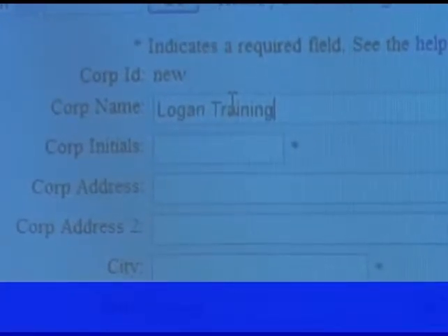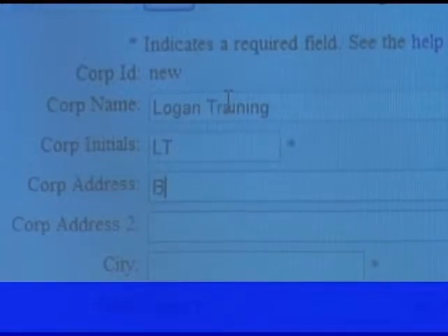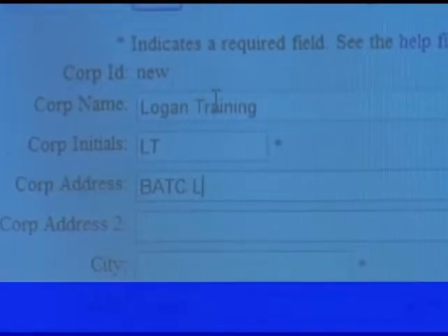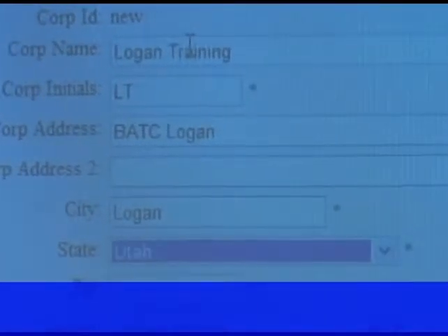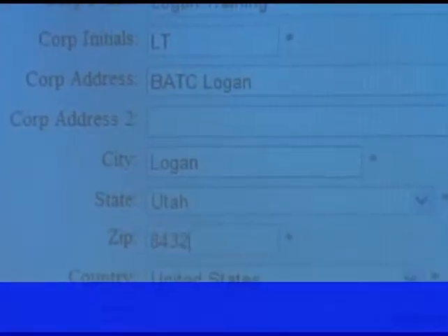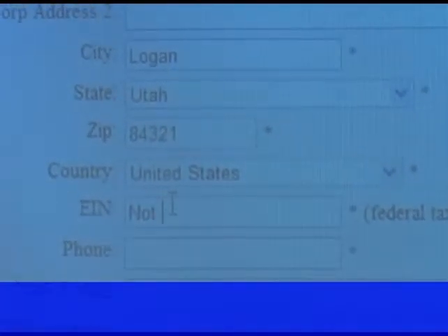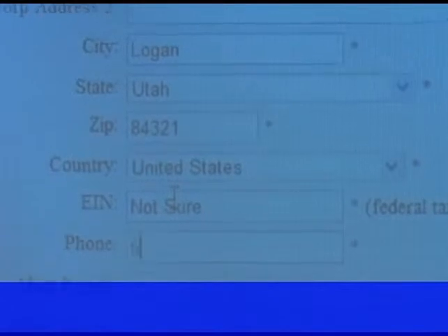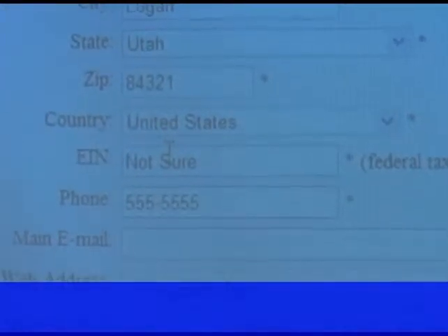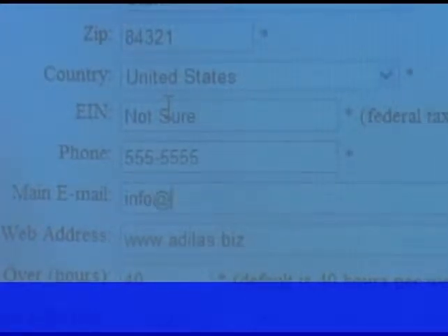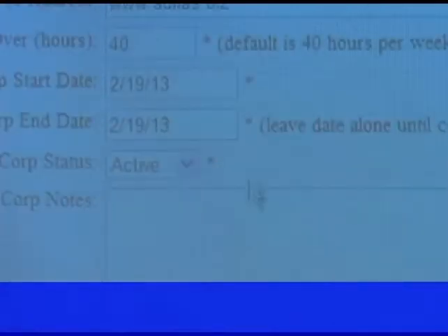Are you guys okay with that name? And the address, BATC Logan. I don't know all this stuff, okay? We're just going to fake it. We're in Utah. 84321 is the zip. The EIN, I am not sure, so we're going to fake it. The phone is 555-5555, okay? The main email, we're going to go info@Adilas.biz. We're going to pretend that Adilas.biz is their thing.